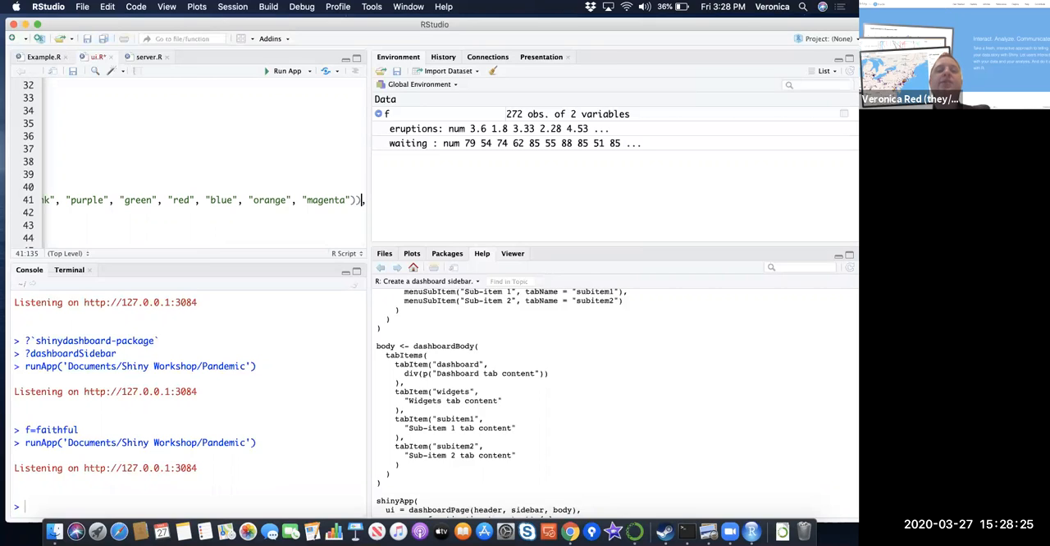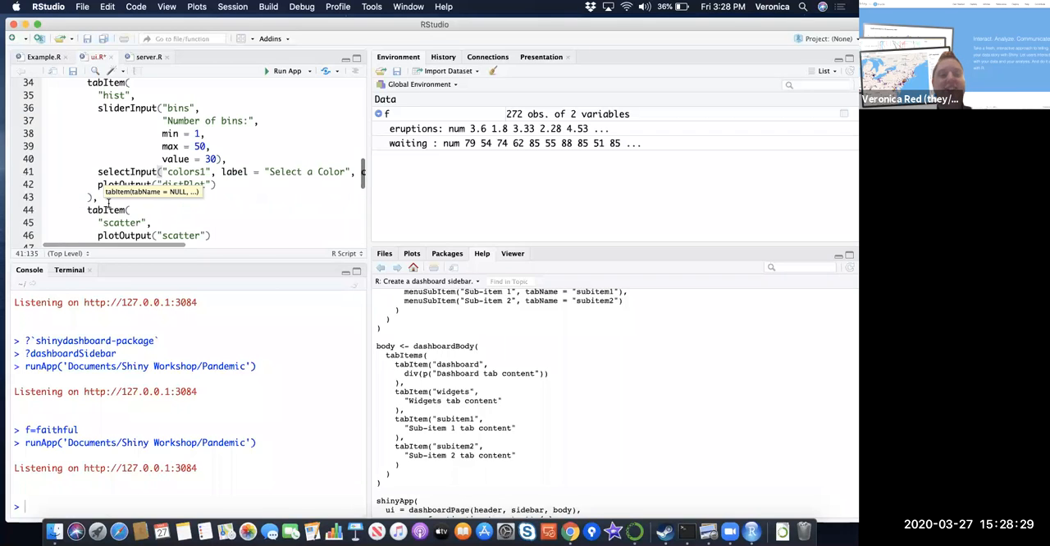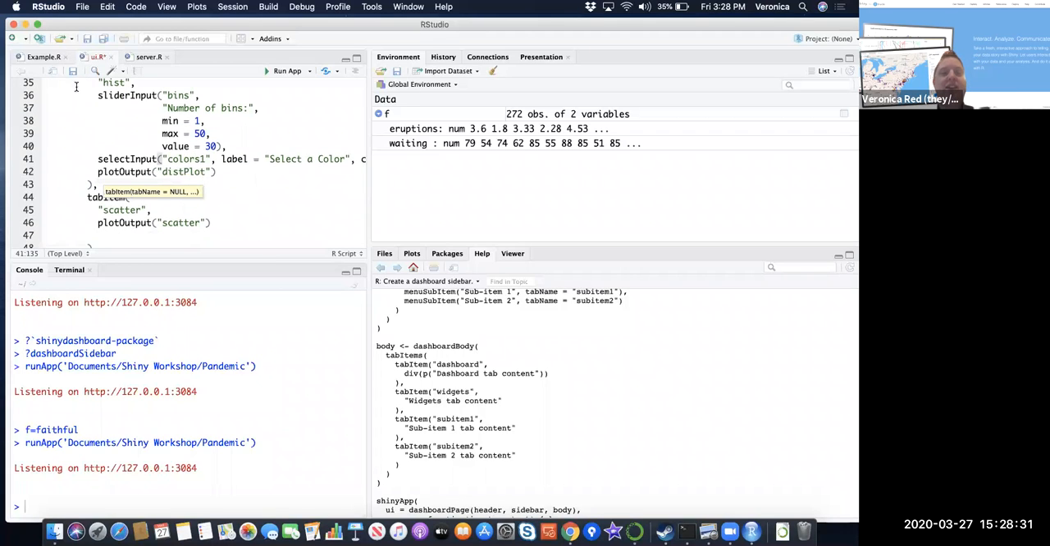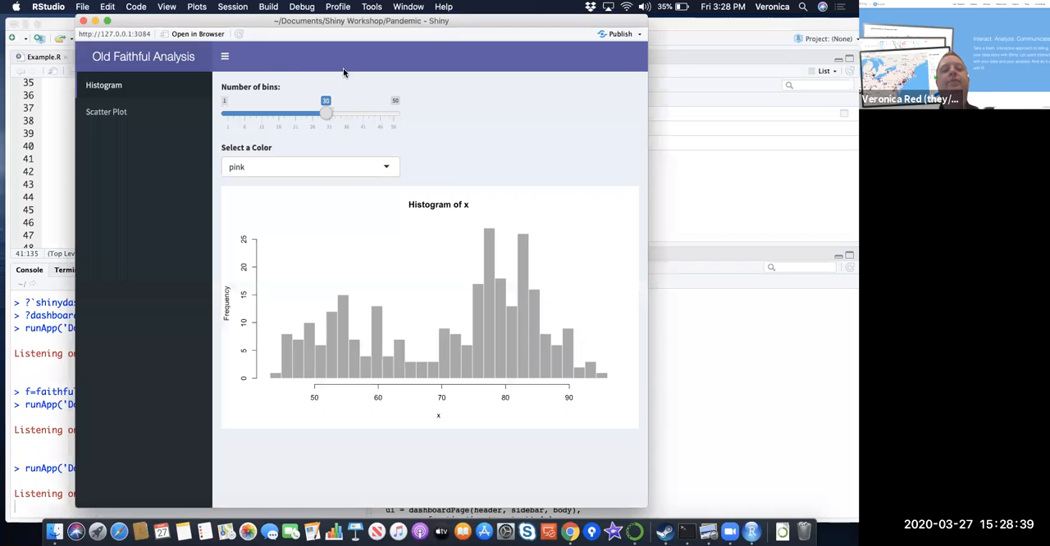Okay, so now we have this drop-down menu of colors. And I'm just gonna save it. And I'm gonna run my app because I wanna see what happened. Now, in that first tab, we've got that number of bins slider. We've got our colors that we can select, but it doesn't do anything, right? Why not?